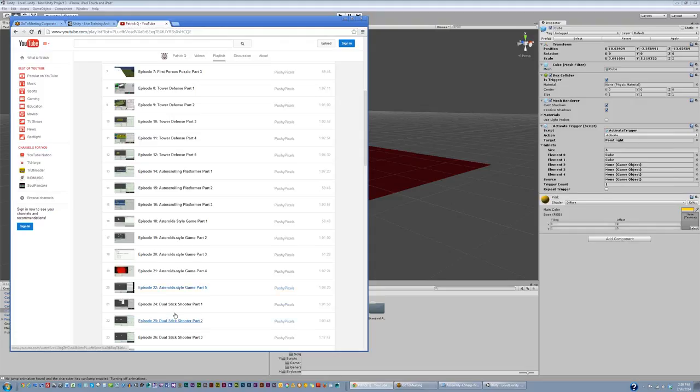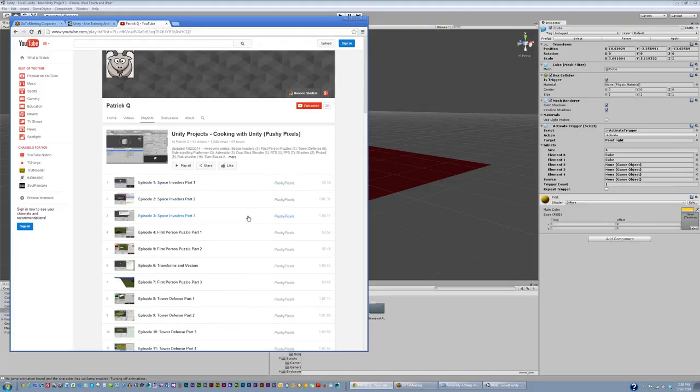You can see they've got asteroids, dual stick shooter, auto-scrolling platform. Yeah, that's the infinite runner one, the auto-scrolling platformer in 3 episodes. So you can really learn a ton from these guys, and they're really funny. So that's the other resource I have.